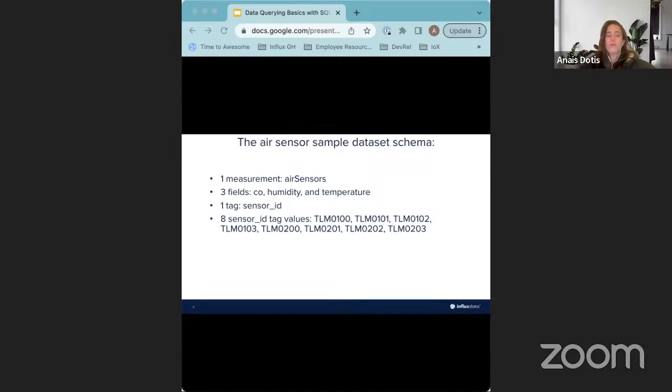And it has the following schema. It's got one measurement or table. You can think of them as the same thing. We'll call it air sensors. And it has three fields: carbon monoxide, humidity, and temperature. It also has one tag, or another column, sensor ID, which contains 8 values, TLM 0, 100 through 203.